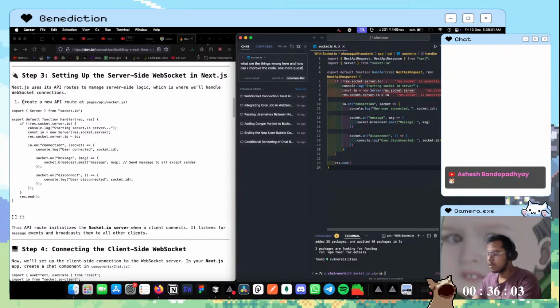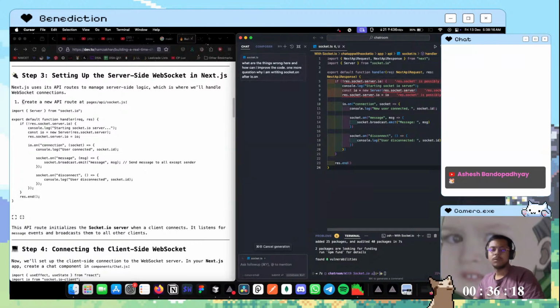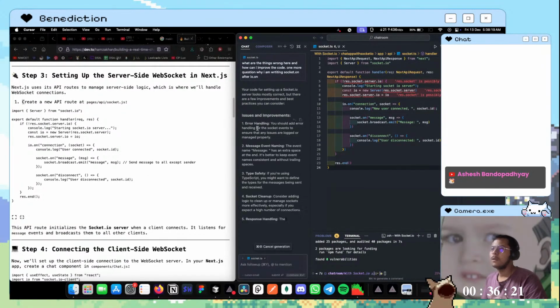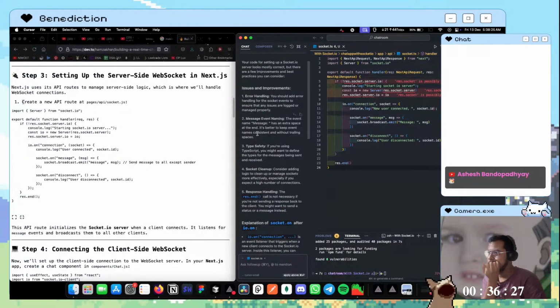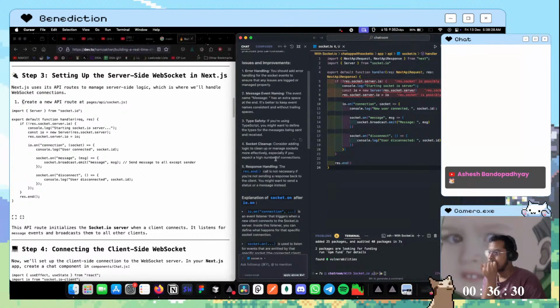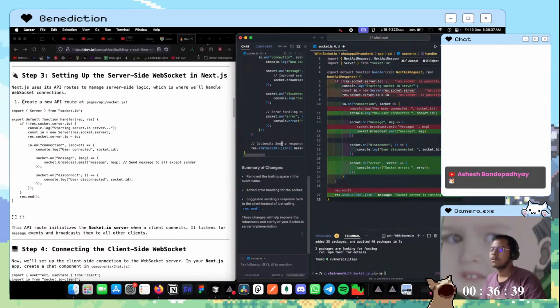One more question. Why am I writing socket dot on after IO dot on? Did you change or not?